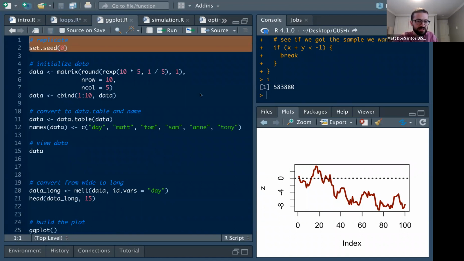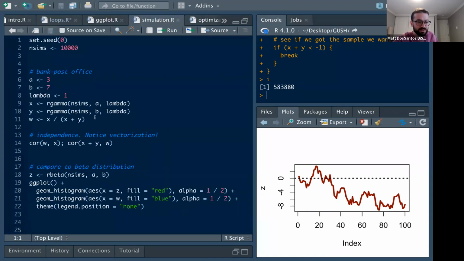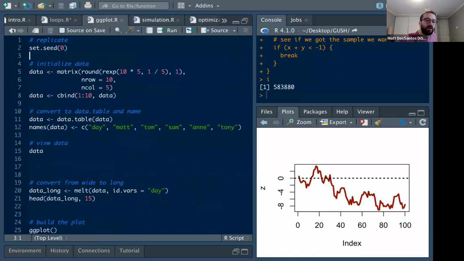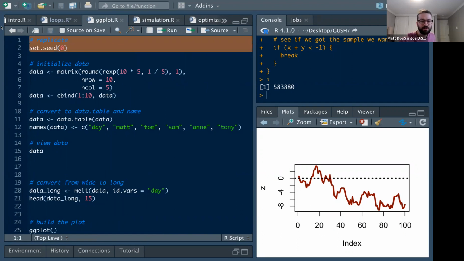Okay, so actually, do I want to do simulations first? No, we want to do ggplot first. Okay, so we're going to talk about what this code means a little bit more in the simulations part, because it makes more sense. This is saying we're going to get replicable results, so we're going to get the same results a bunch of times we run it. We'll talk more about that when we do the simulations.